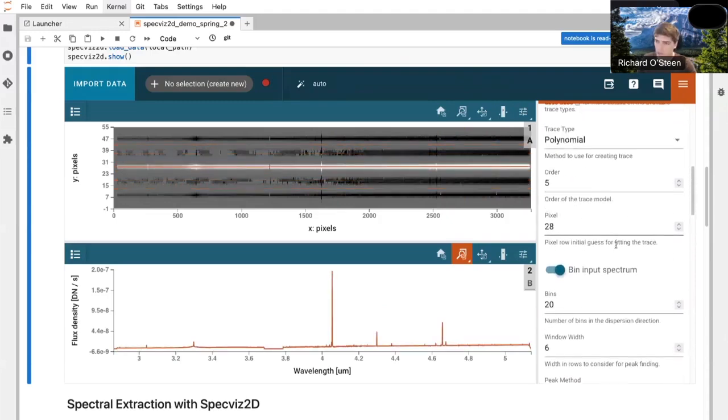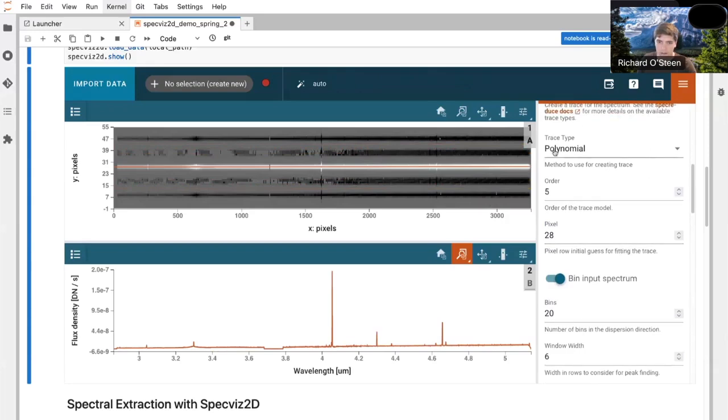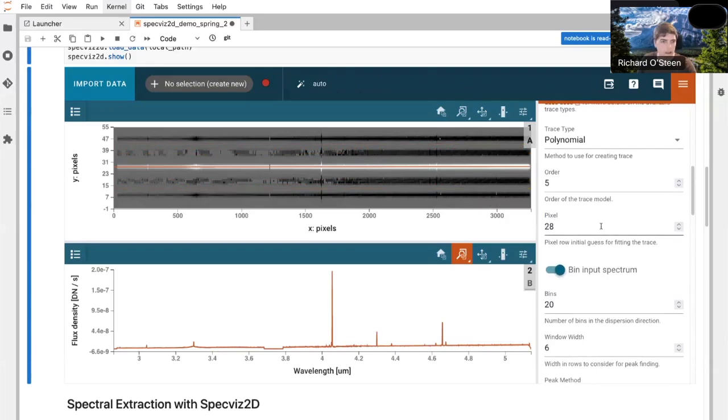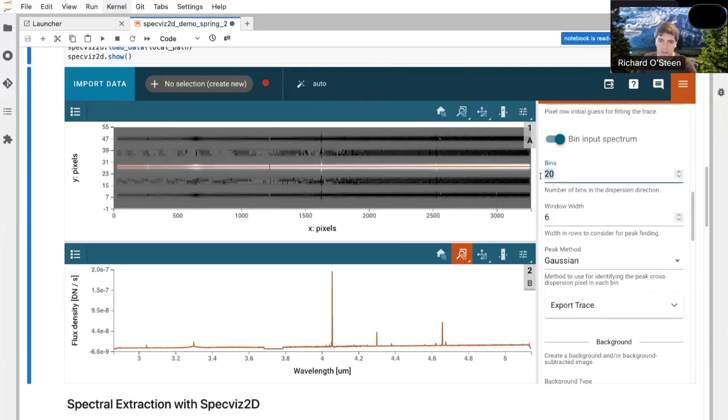Now, in addition to what I showed in the notebook via the API, where I said let's do a fifth order polynomial, you can also change the initial guess for which pixel in the Y direction is where your spectrum is. And you can see as I'm changing things, this preview spectrum in the 1D viewer is changing on the fly. It's recalculating every time. The spectrum is being binned, so we have 20 bins and our window width is 6. We could increase that if we want to consider a wider range of pixels for our peak finding of where the central pixel of our trace is.